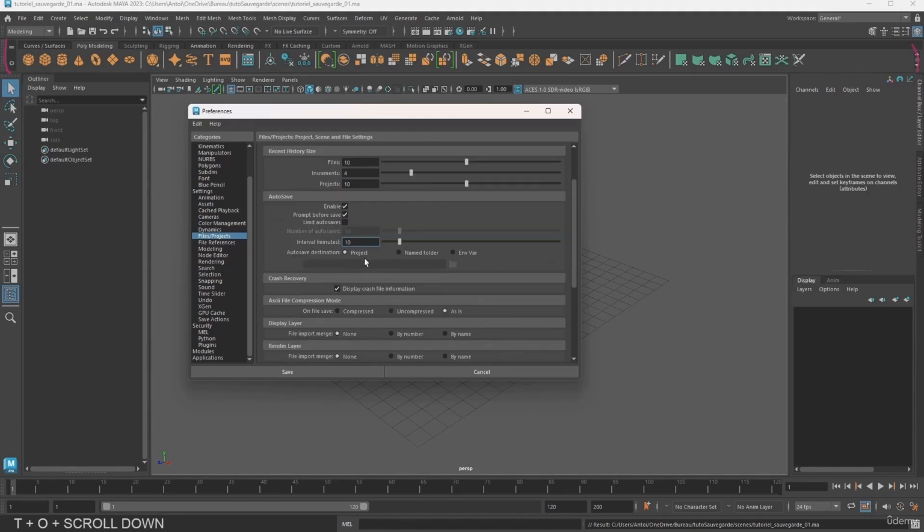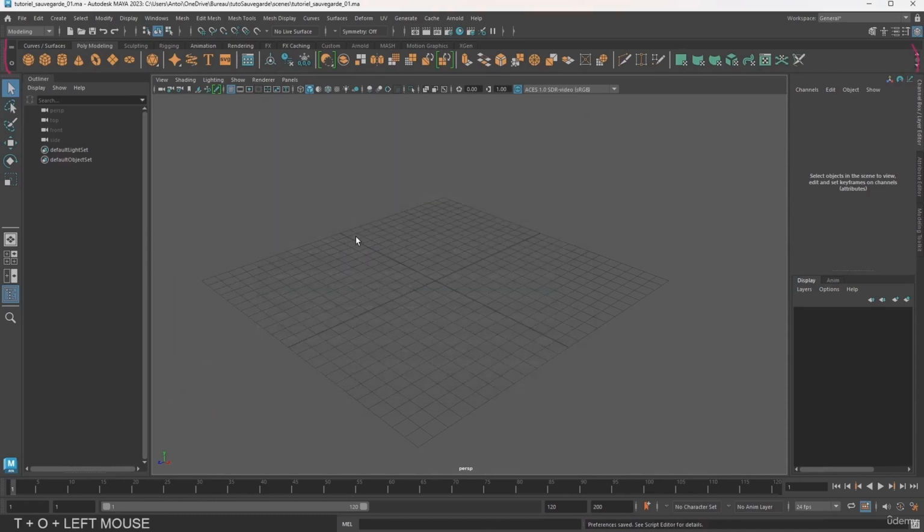And the autosave destination will be in the project. The project we created earlier is called Save Tutorial. So basically, that's it for the autosave. We're going to do a save now. And there, we will have our save tutorial saved.